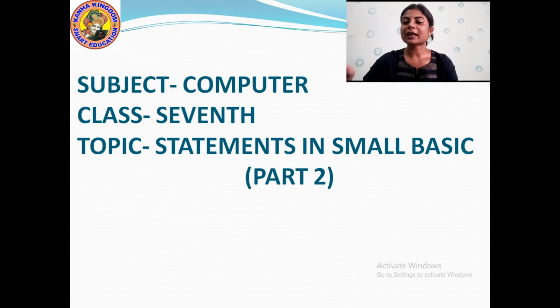Alright, in the last class we studied the different statements in Small Basic: the assignment statement, the conditional statements, in which we studied the if-then statement, if-then-else statement, and if-then-elseif statement, and the looping statements, in which we studied the For loop with Step, and the While loop. Okay, so these were the topics that we studied in the previous class.